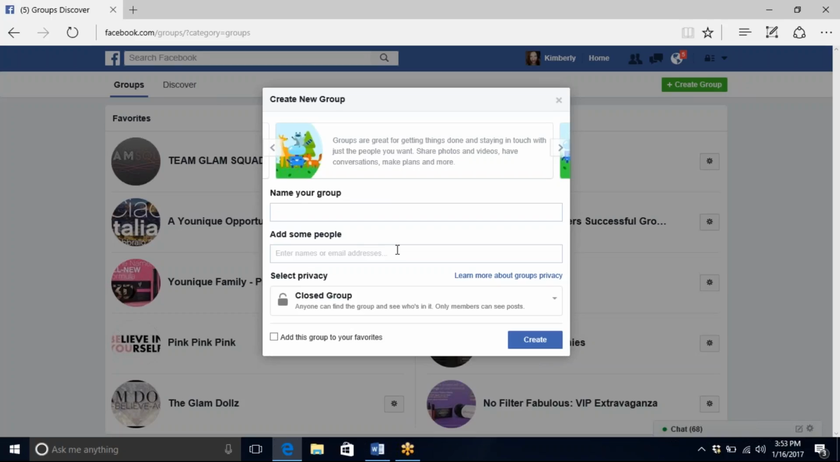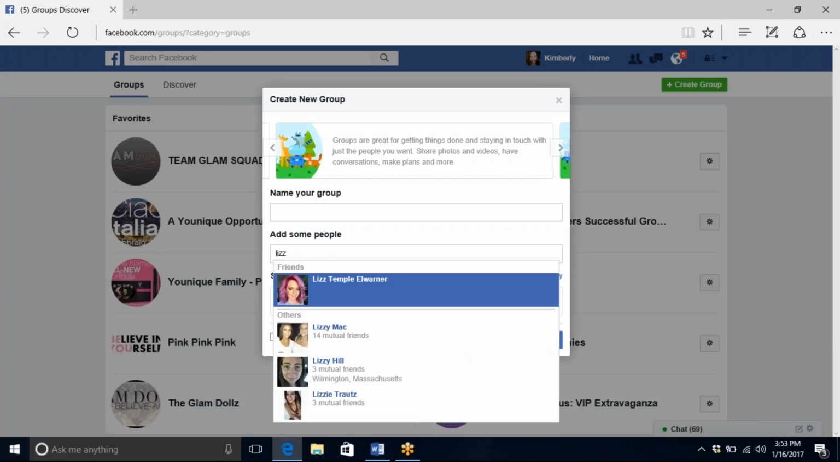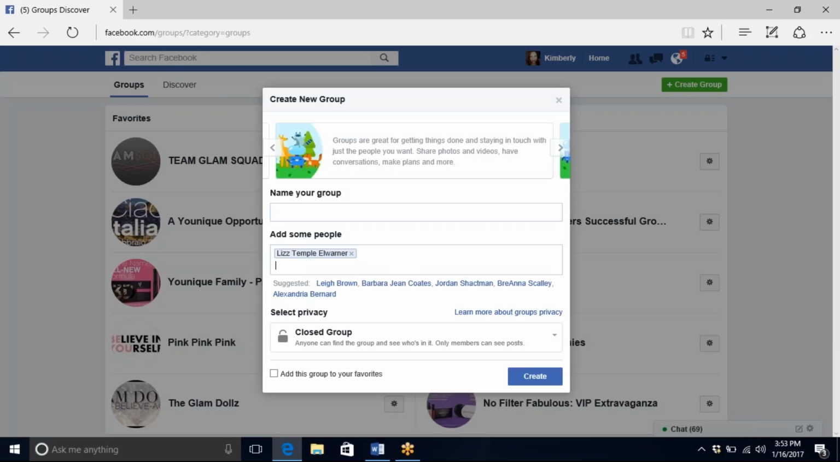So then add some people. So you're going to click here, and you can start typing people's names, and then you just click on the person, and it's going to add them to the group right away. Now, when you're first creating the group, I recommend only adding one person. The reason for this is because to get started, they make you add at least one person to start. Okay, they won't let you bypass this screen until you add one person.